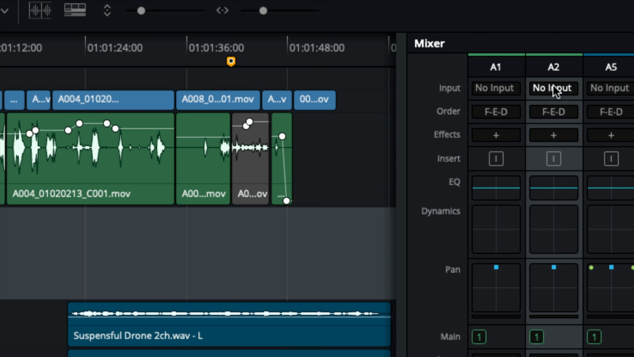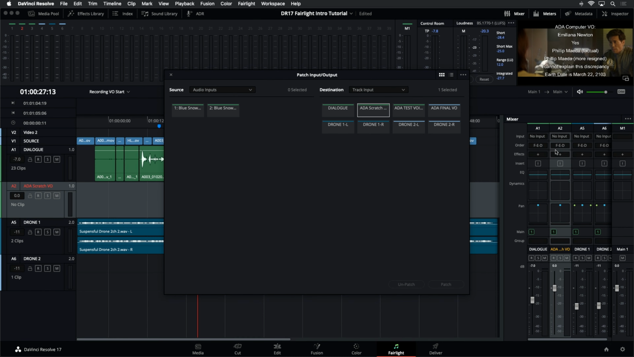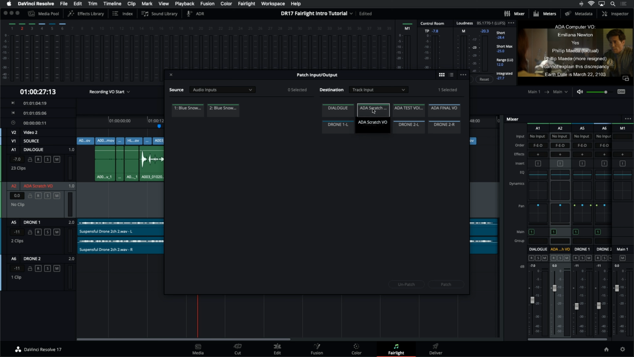And this is where you're able to open up the patch input output so that you can actually assign which tracks you want to go to. So I'm just going to click this where it says no input, and this gives me a menu. And if I choose input from the menu, what that's going to give me is my patch input output, as you can see right here. Automatically, because I did that from within the mixer, the track that I'm trying to patch to is automatically highlighted to make it even easier for me to patch that track.